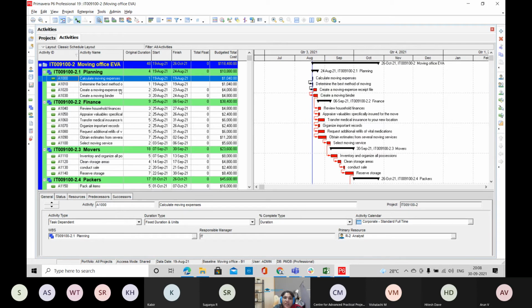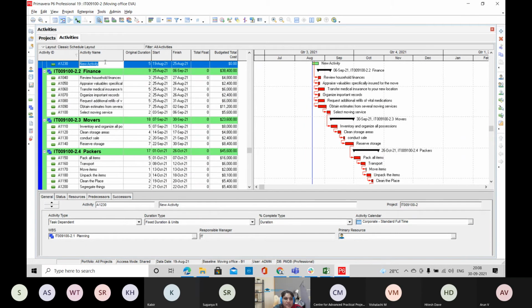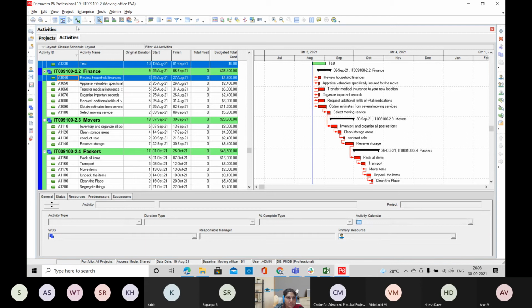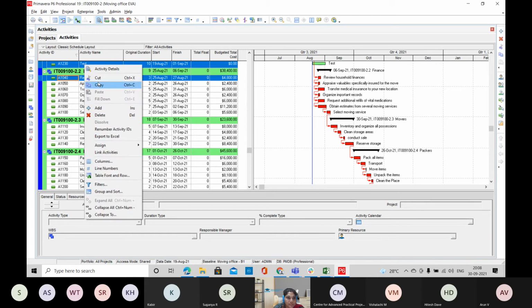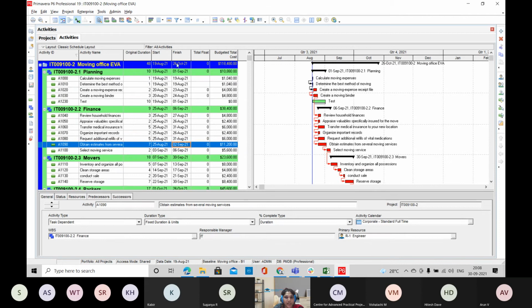So here you can create any number of activities with the duration and the logical relationships. For example, if I am creating some activities, you can change your duration here. And if you want to link it with other activities, you can link. So like this, you have to create your activities, duration, and your logical relationship.